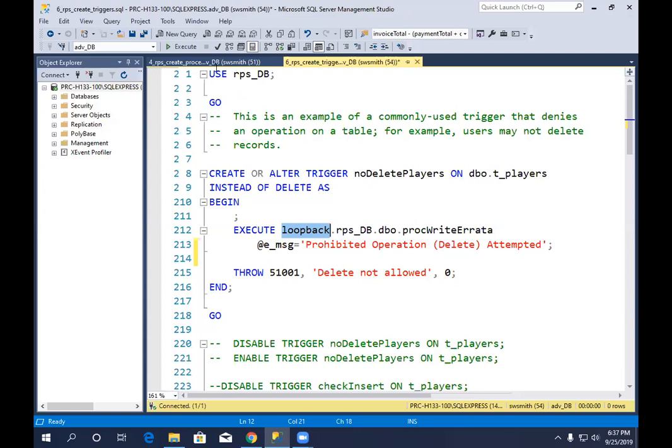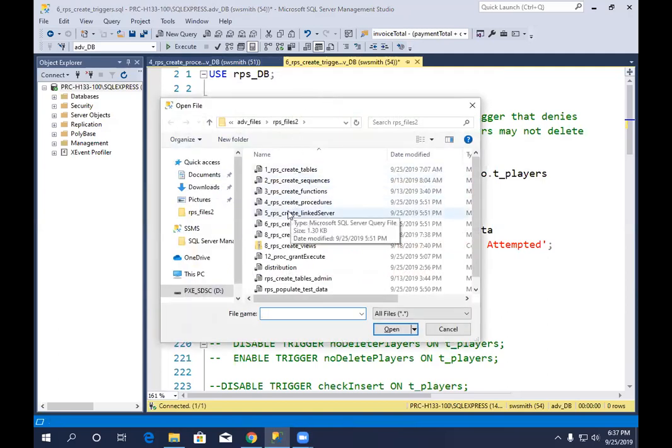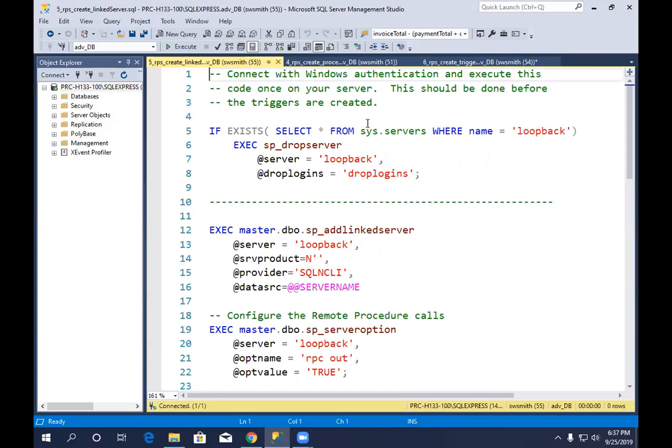Okay, I'm going to open another file. Create linked server. Okay, and I'm giving you this code. Now, this code has to be executed as the administrator, because to create a loopback server, you have to be the administrator. So that means that in order to execute this, you log in with Windows authentication. Then later you can log back out.